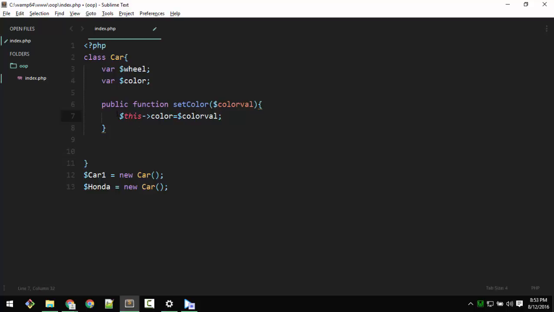This is the way to refer to a variable or property of the class. The this keyword means the object itself. So in this object, this means car1. In the Honda, this means Honda. This means the object which it is referring to. This is how we set the value to this color variable.